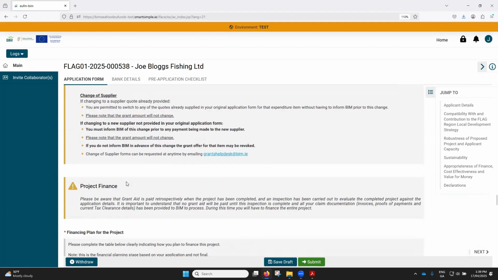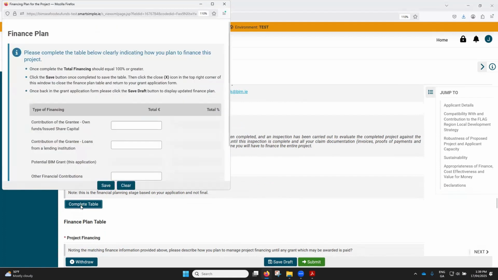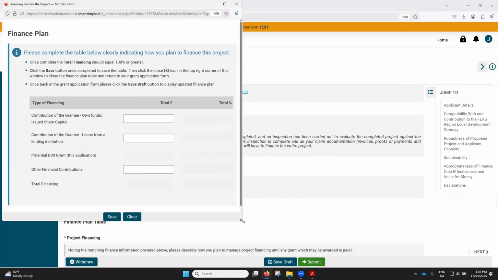the expenditure table, I can keep scrolling down, and now I get into this part, which is called finance plan for your project. So it asks me to complete the table here. What it's basically asking is, you're going to get a grant of so much from BIM. Can you outline how you expect to fund the rest of your project? So let's say, you'll see that this is blank here until I actually click into the first box.